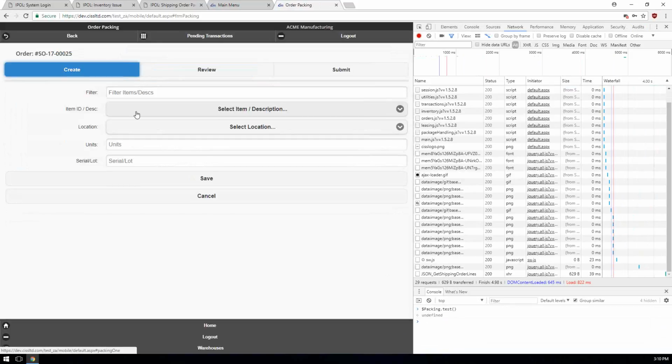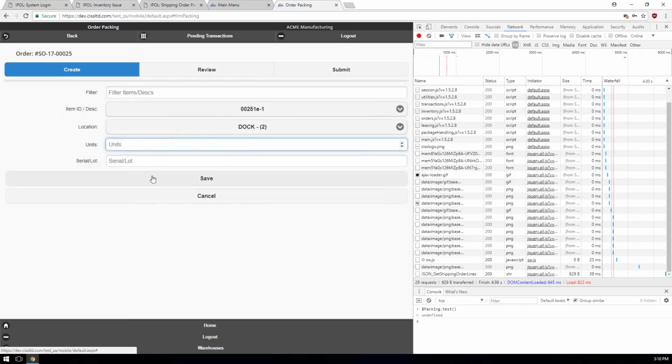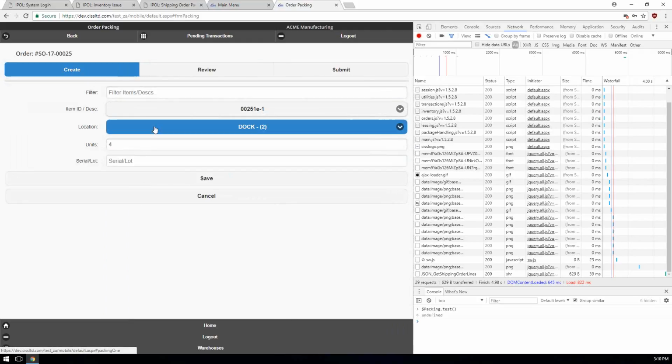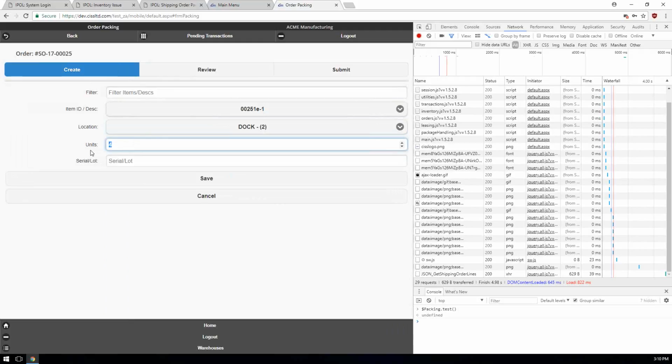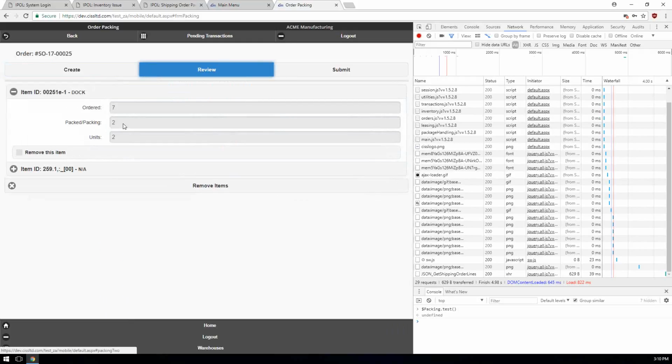So then here on the create screen, you can select that item. This list should be filtered down, but again, we've been running a lot of updates this week, so it's kind of in progress. So at this point, you can select the exact item number. I believe that was E1. Yep. And then you can select the location to pull from, and you can specify the number of units. And then, as you do this, it will start packing the order, essentially. So now we have 2 items associated with this order.